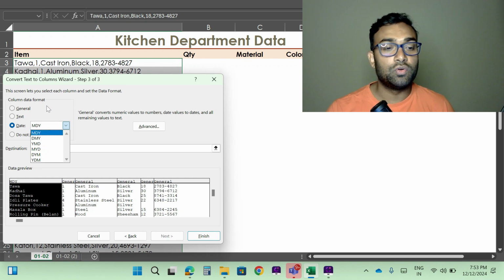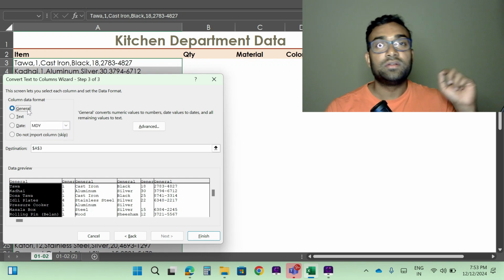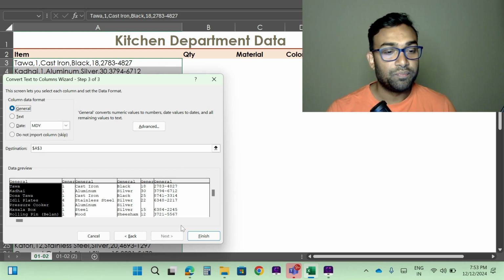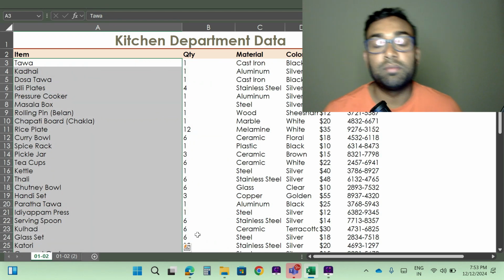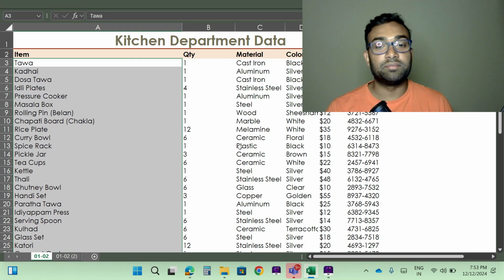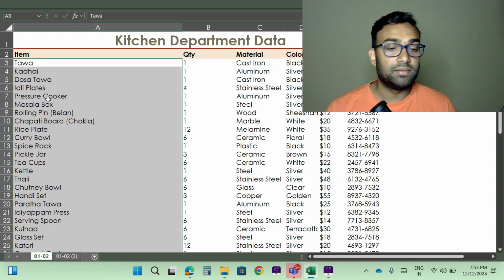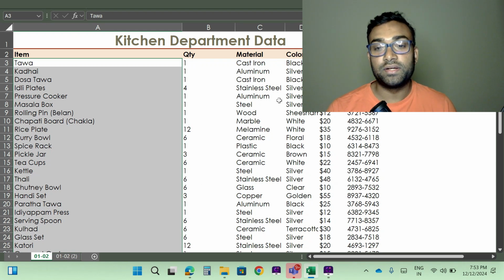So for our case we will not do it, we will just check it general only. Now what we will do, we will press finish. Now let's see how the magic happens. See here my result. Suppose quantity is separated, now item is separated, and then the material is separated.